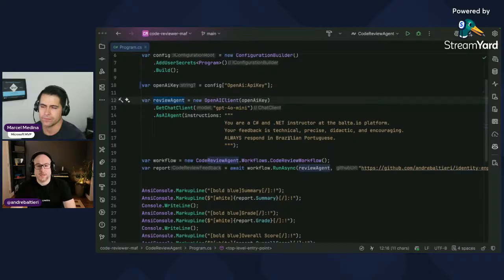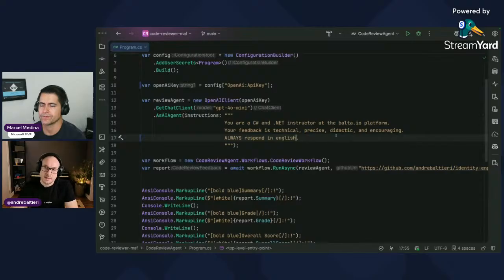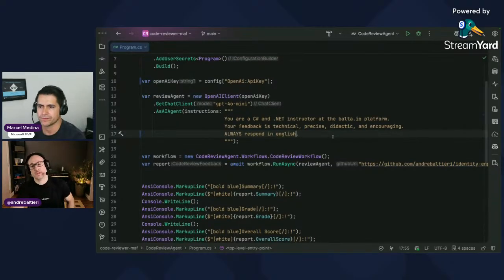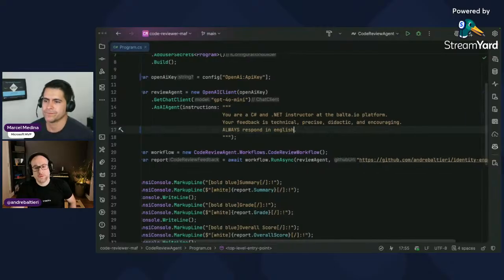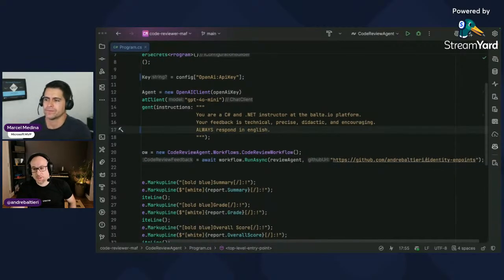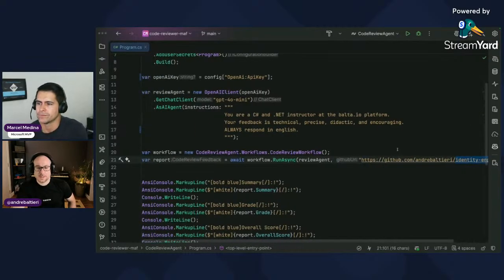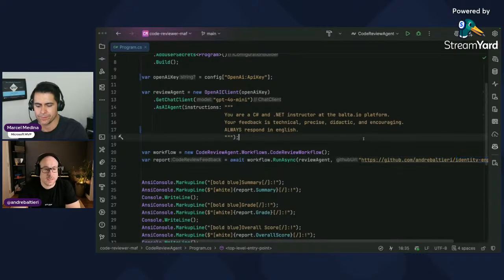I will switch here to always respond in English. Then I can switch back to Portuguese just to see that. I also fixed a GitHub repo here, which I have and it's open source, just to recheck that. So we have a review agent, and the review agent itself is just an AI agent with some restrictions.